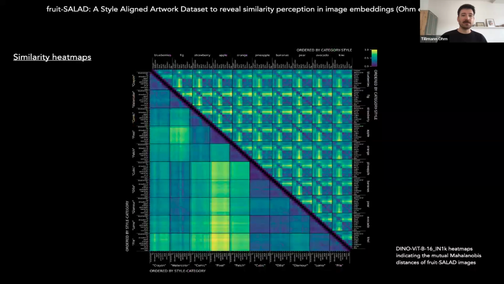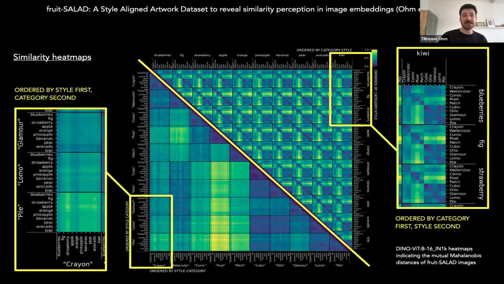We can also compare model similarity using heat maps. Here we actually have two heat maps in one, separated by the diagonal, so we can see both property dimensions in a single view. And here's how to read it. Each pixel is an image pair representing their mutual similarity through their calculated distance value. We use the same data, but order it in two different ways. Above the diagonal, it's grouped by category first, then style, and below the diagonal, it's style first and then category. So these patterns visualize how a model perceives visual similarity in the fruit salad.